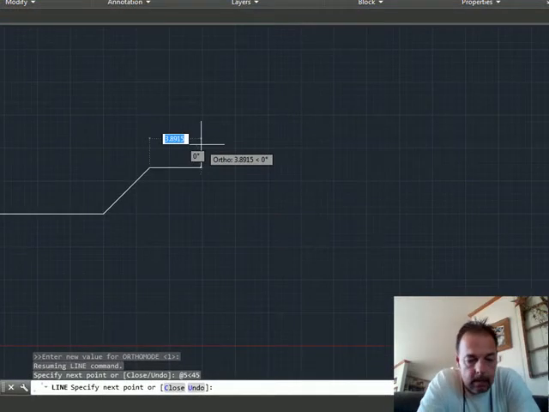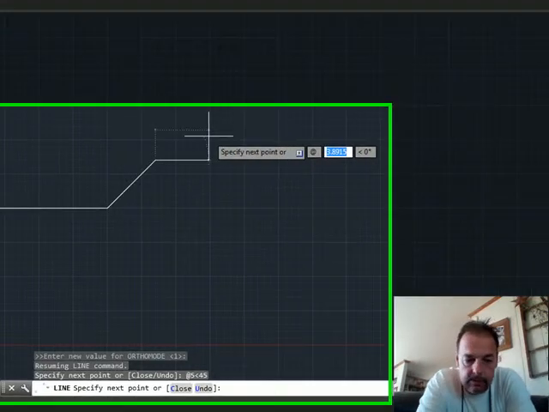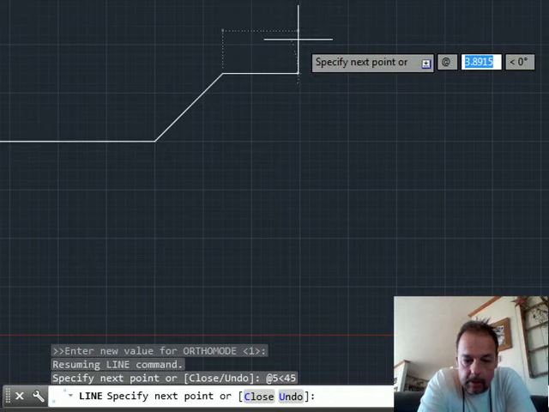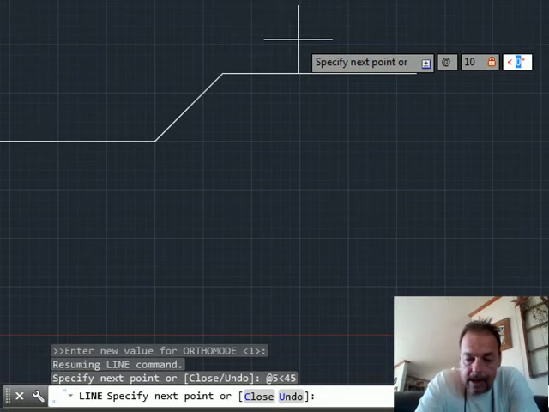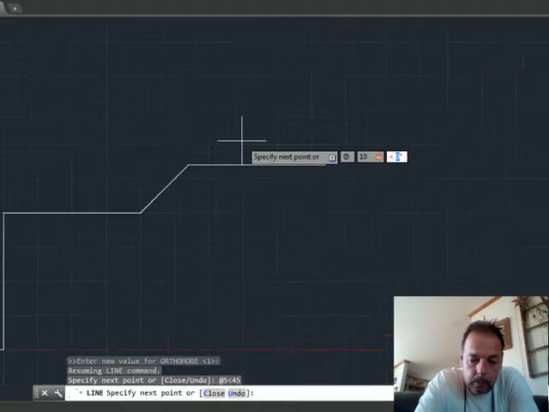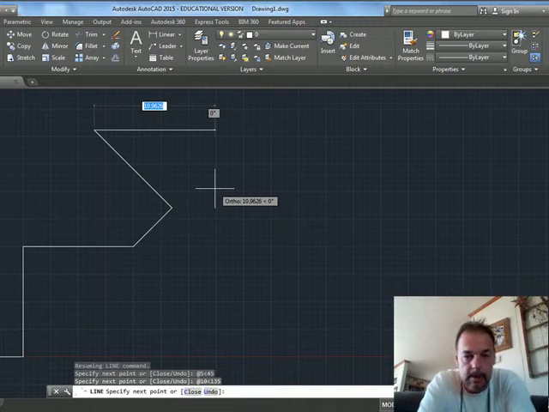So let me do that again. I go at, notice that my cursor changes, and the first field, which is the length field, if I want to just type 10 in that field, and I can actually use the tab button to tab over to that angle. Right now I'm at 0. Say I want to go at 135, enter. Notice that it takes it back that other way because remember it's 0, 90, 180, 270.